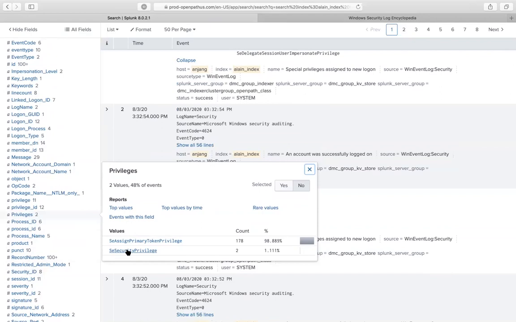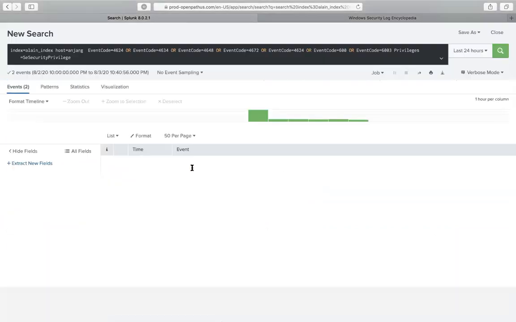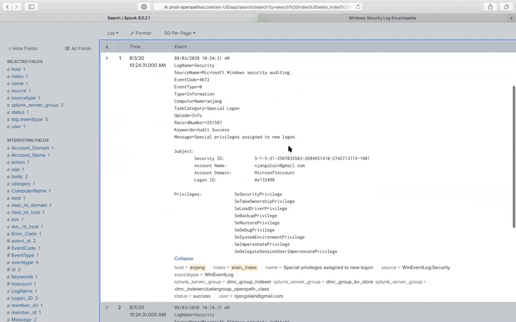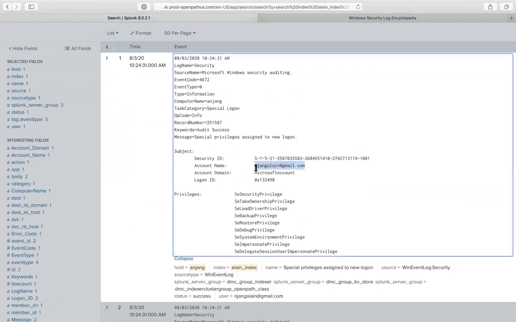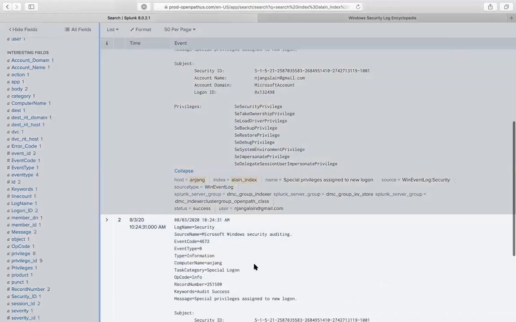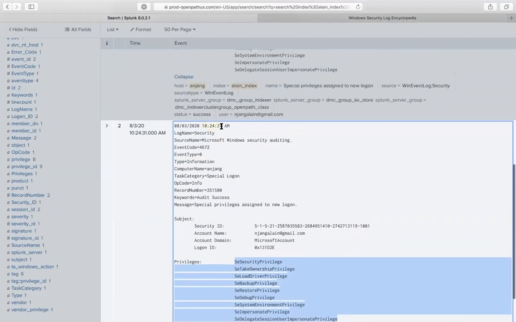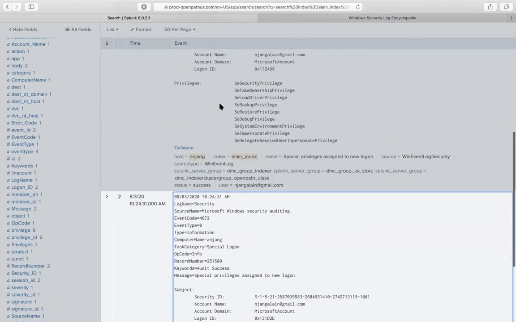All right. So typically in security, you look for the anomalies, which means the rare events that are happening. You don't always look for the stuff that typically happens, because that doesn't really help you as much. There's a special logon, special privileges assigned to new logon. Okay, so basically, looks like Elaine, you logged on, and then you were given this set of privileges to do whatever you needed to do. And it seems like this is by default. As soon as you log on, you get these privileges. So this is at 10:24 this morning. You did that. All right.